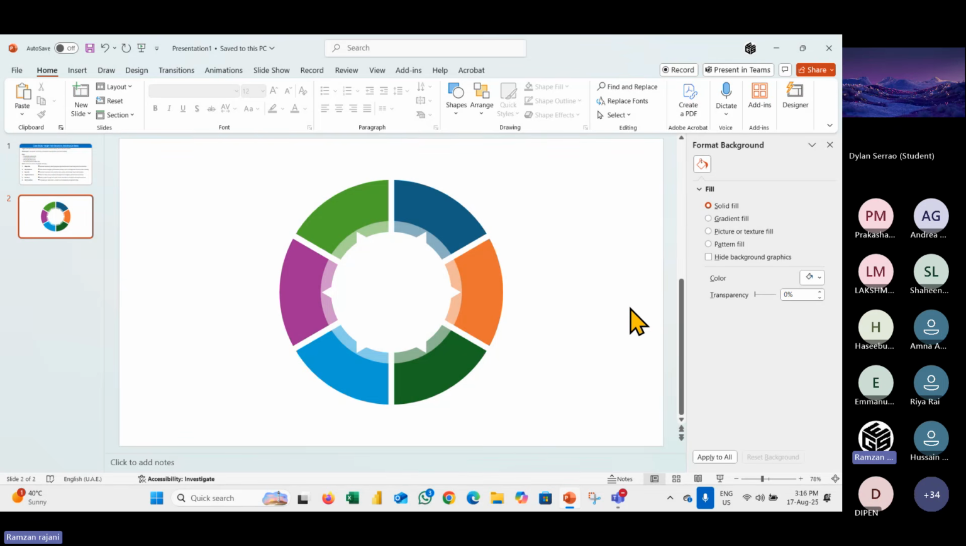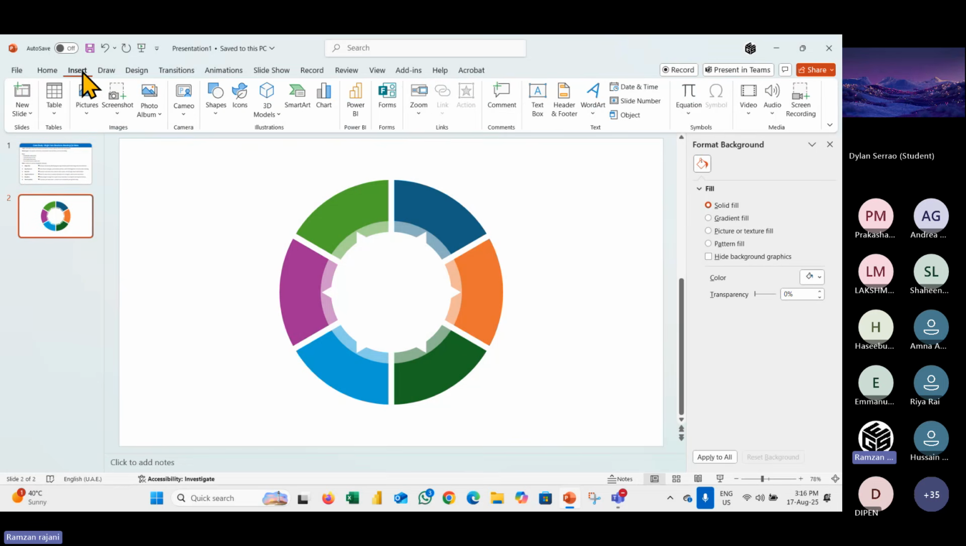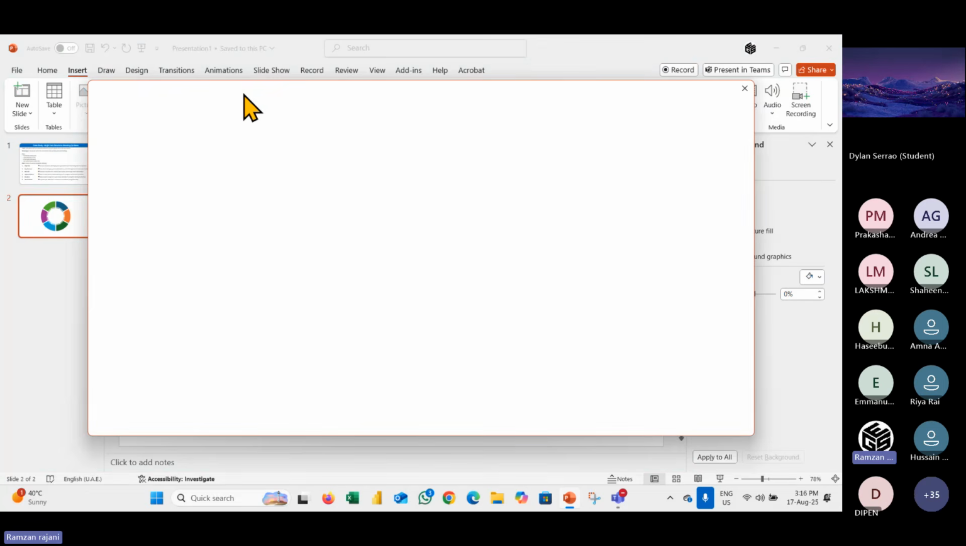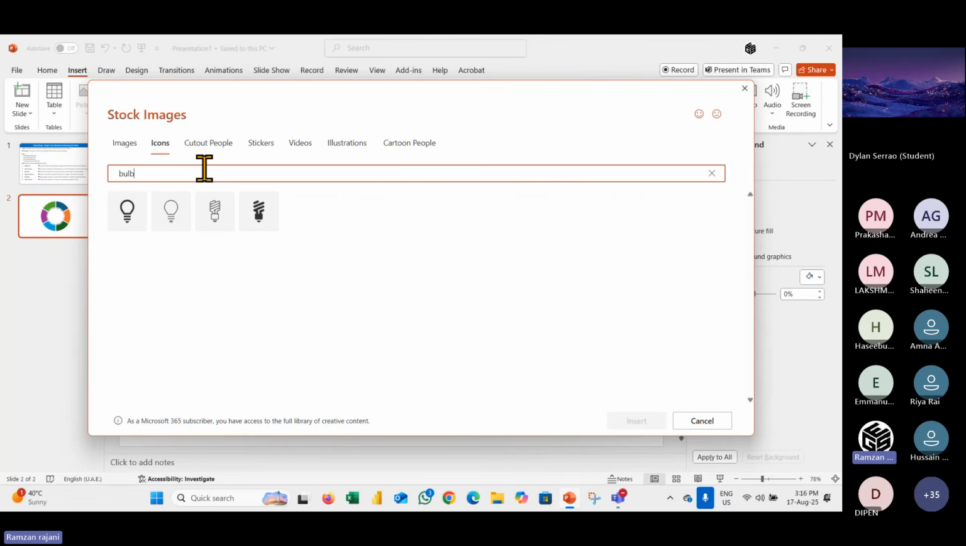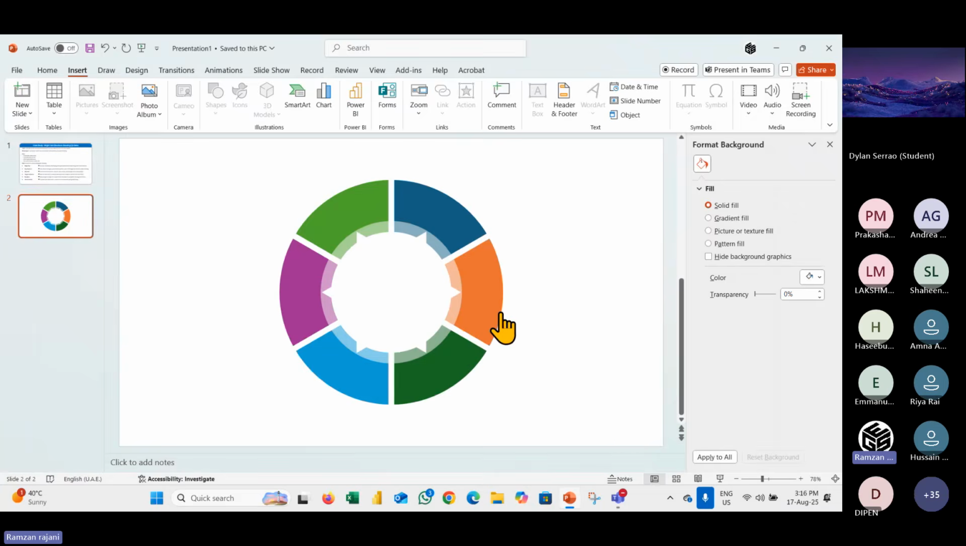Got it, everybody? 50% work is done. Now we go ahead, and what we wanted to type in the center, we can do that. Let me put one icon over here. So I go to the insert and you know that is the option icons. So we will add a few icons over here. I go to the icons and I wanted to add a bulb icon. So I type bulb. I select one of the icons and I say insert.